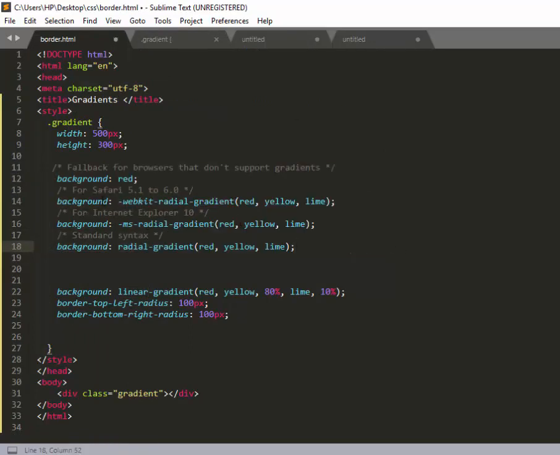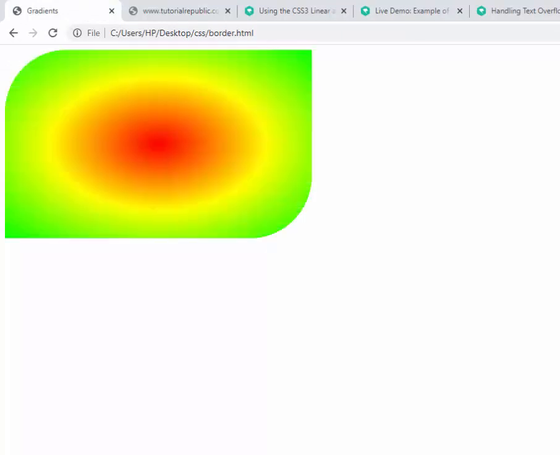So look at this now. We have a fallback as usual, and we just replaced the linear with radial. Let's preview this and see the difference. You see, this one comes from the middle and flows outward in an elliptical manner. Okay, and so we can actually decide the kind of shape we want. We can have circle, we can have ellipse and all that.